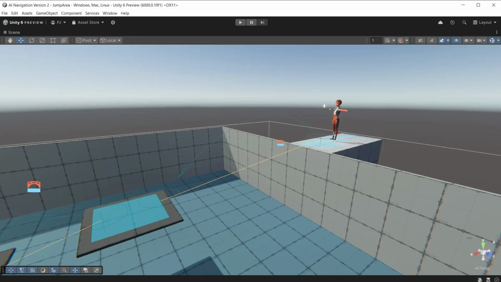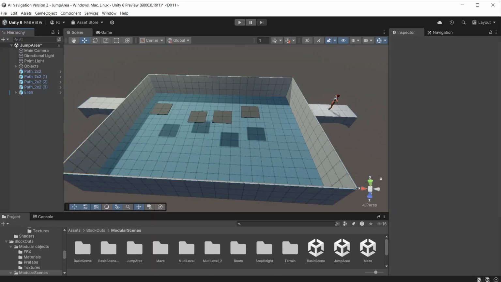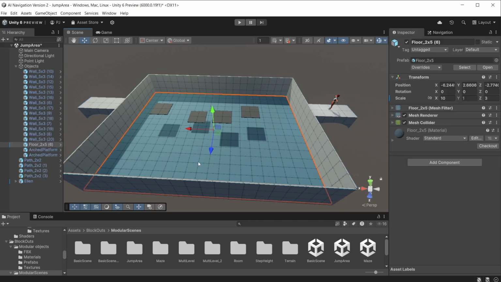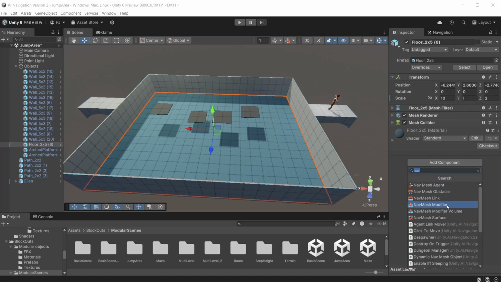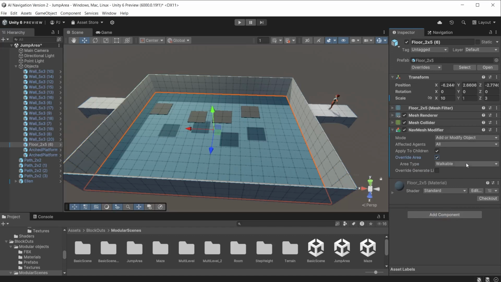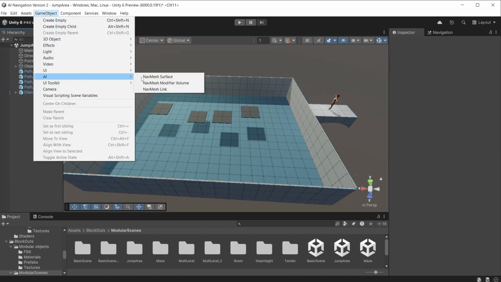NavMesh links are used to connect gaps between NavMesh surfaces, allowing characters to either walk or jump between them. In the jump area scene, in the blockout scene folder, I have added the Ellen character from the 3D game kit. I don't want this ground plane to be walkable, so I'll add a NavMesh modifier and check to override and choose not walkable as the area type. Add a new NavMesh surface and bake.